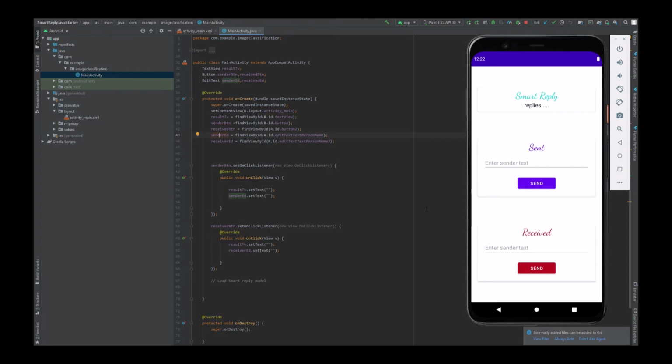And now we need to add the code related to smart reply. So that is this starter application code, where we have created the GUI and initialized our GUI elements. And now it's time to add the machine learning related code. So the first step is connecting this application with Firebase. For this starter application we have already connected it with Firebase.